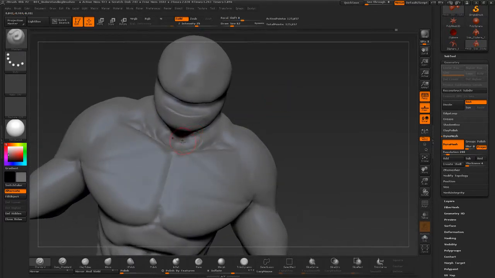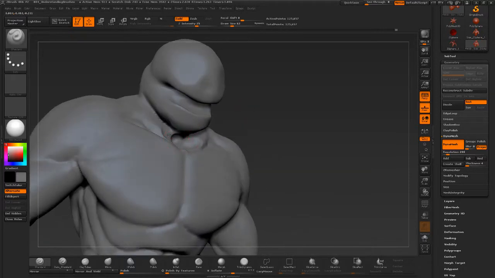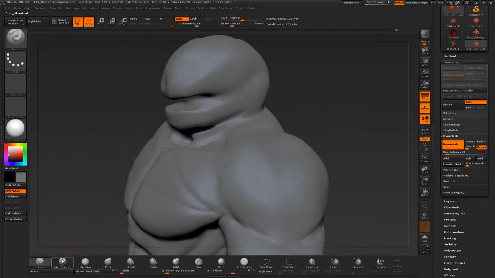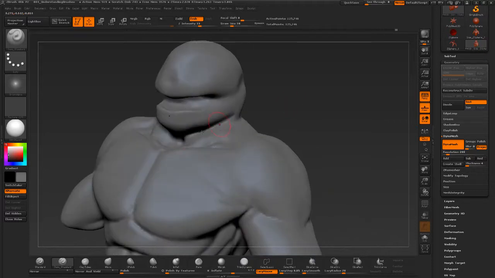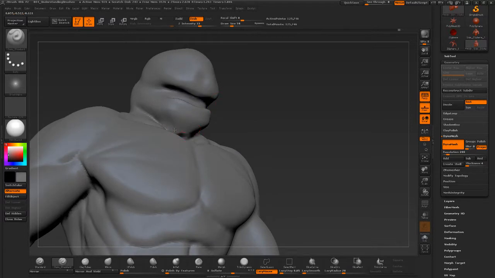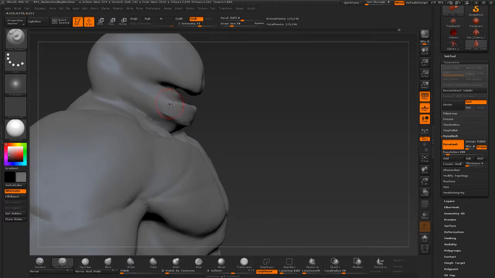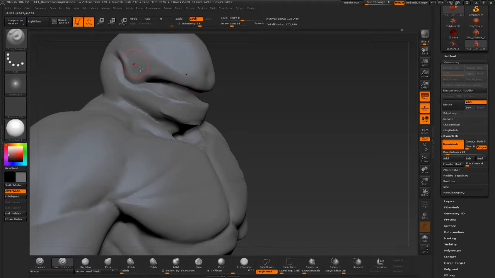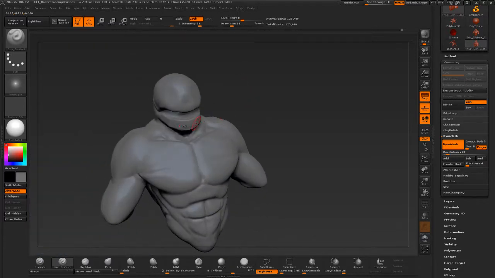Oops. Meant to hold down Alt. So you can see I'm really carving away with that, and maybe switch it back to the Dam Standard brush and keep carving away. Maybe build up that ridge. Put on the move tool.